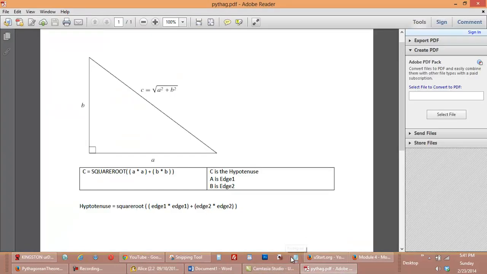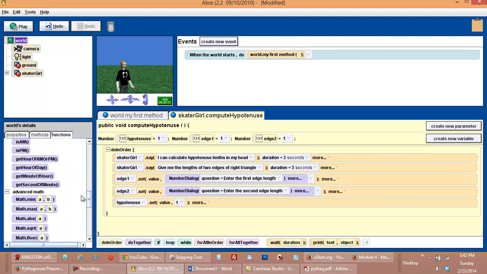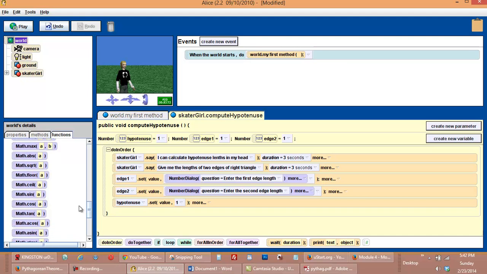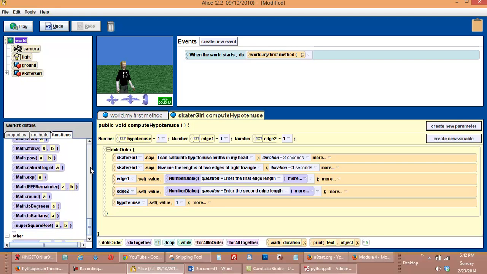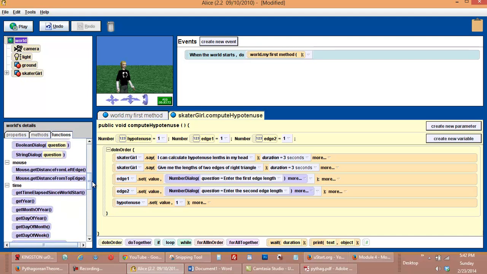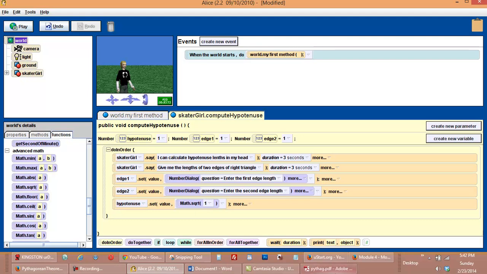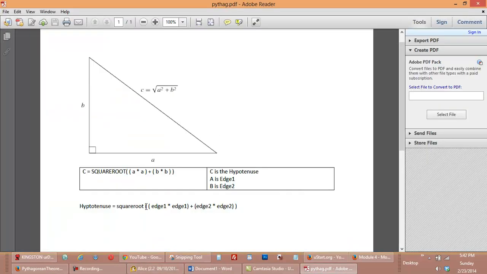So again, anytime you can't figure out where you'd find something in Alice, it's under World Functions. So go to World Functions and scroll down to Advanced Math group, and you should find a square root option. That's super square root. Too far. Here we go. It is the fourth one down, math square root of A. So we're going to pull that, drag and drop it on our placeholder of 1, and now we've got math square root of 1.